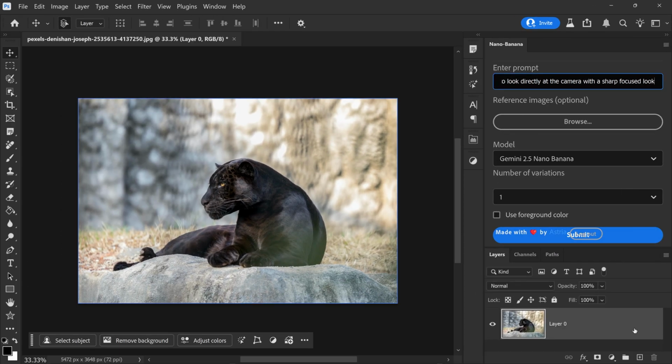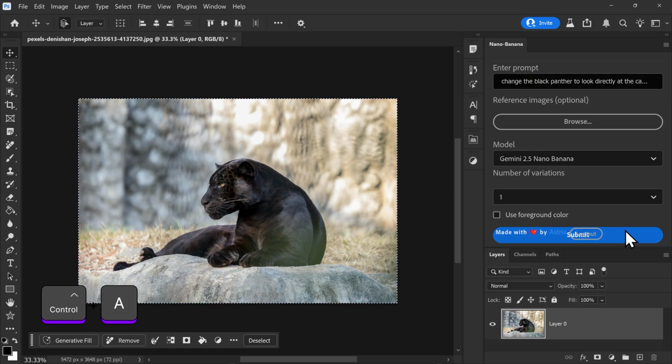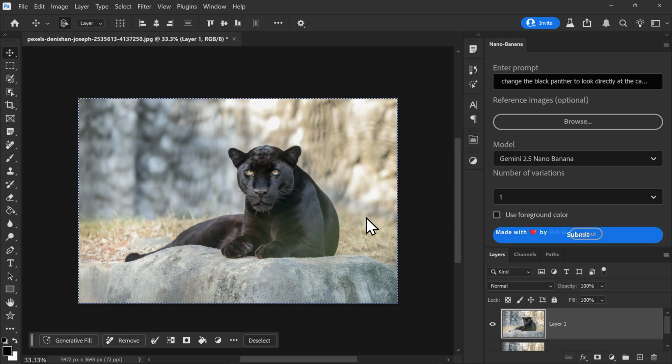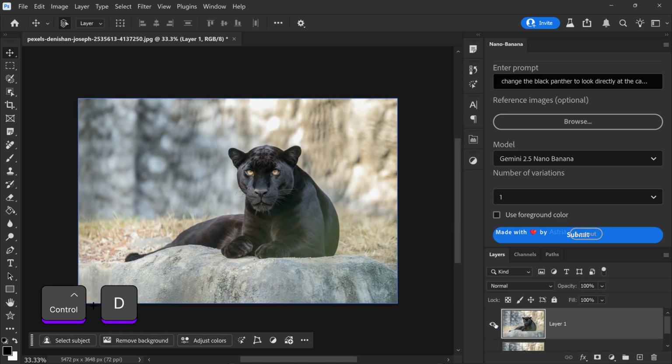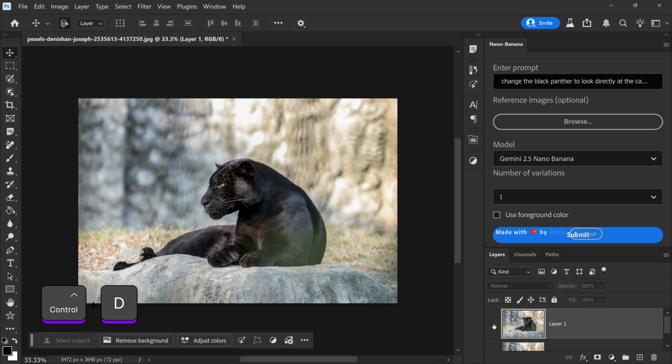You want to unlock this layer, make sure you've selected, and then go ahead and click on generate or submit. And there we go. Look at how great that generation or variation is. Everything is just identical. We have all the patterns. We have the same look.